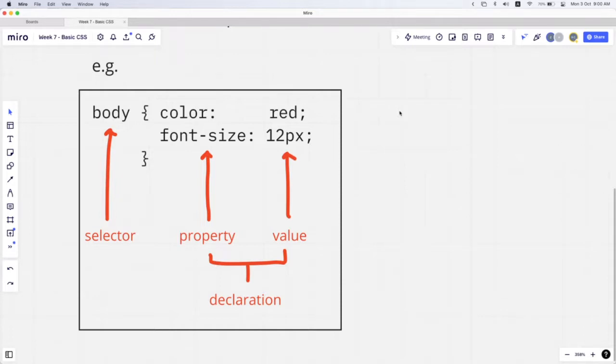Value is the thing that you want to change to. You want to change the color to red. You want to change the font size to 12. You want to change the width to 100 pixels, 200, 300 pixels, 100%. Those things are values. So the thing before the colon is the property. After it is the value. Together these two we call a declaration. So I would ask, what is the declaration for your body?